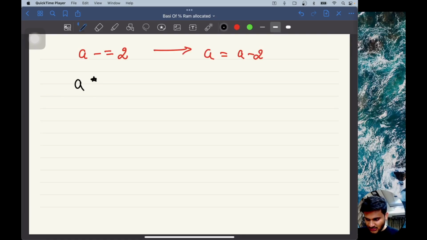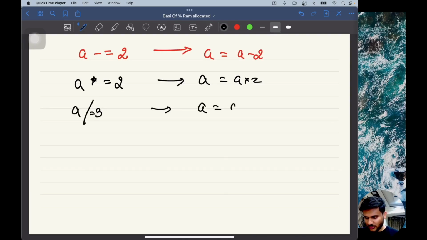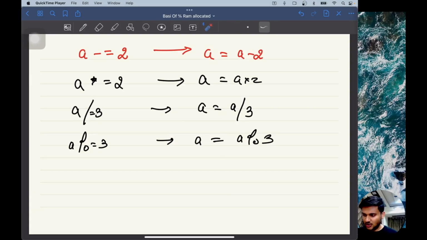What will be the meaning of star equals to 2? This is going to be A is equal to A into 2. A divide equals to 3 is going to be equal to A is equal to A by 3. A mod equals to 3 is going to be equal to A is equal to A mod 3. That is, whatever is the result of A minus 2, assign it back to A. Whatever is the result of A into 2, assign it back to A. Whatever is the result of A by 3, assign it back to A. Whatever is the result of A mod 3, assign it back to A.